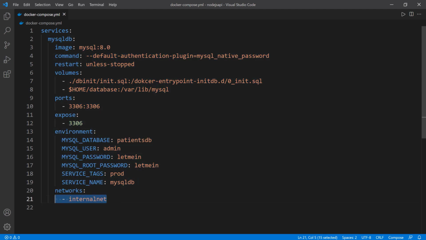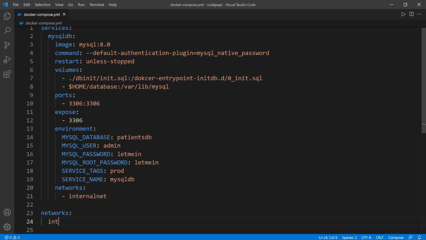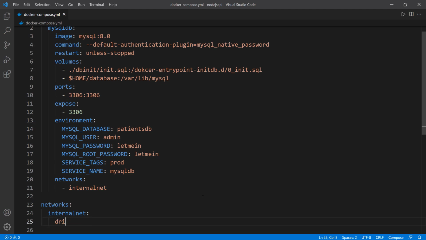So make sure you have a network defined here, and while I'm at it, I'm going to go ahead and define this network. So down there, I'm going to say networks, and then I'm going to pass in the same name, so internal net, and then I'm going to give it a driver, which is going to be a bridge. Okay, by default it's always going to be bridge, but I just want to specify this just so you can see it. So we want a bridge network, and this is a little bit over the networking part of Docker, and that can be a little bit complicated, so I'm not going to dive too much into Docker networks.